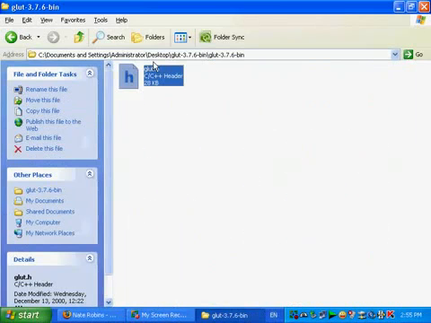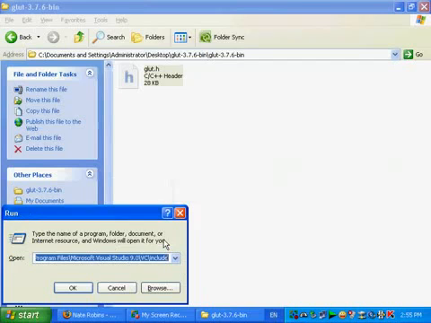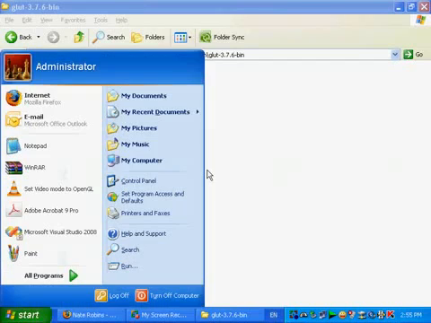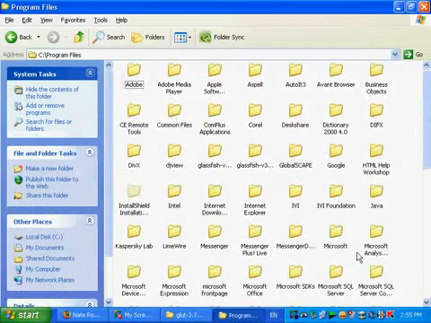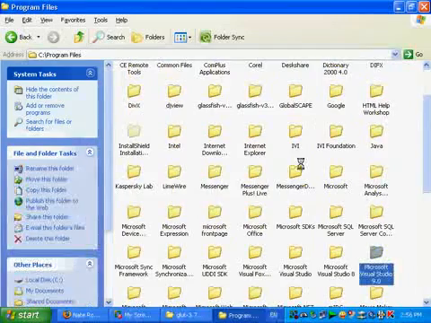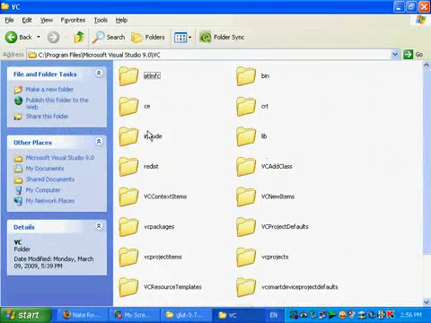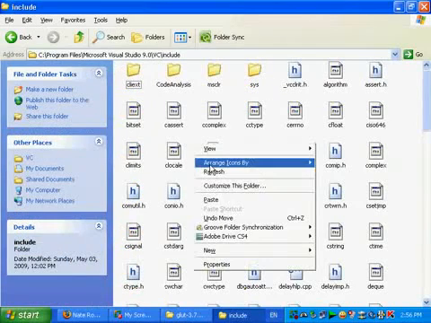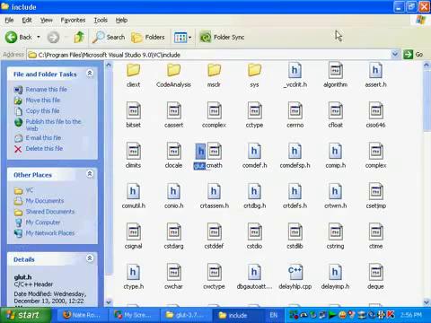So we still have step three, which is placing glut.h. It's essentially the same thing, except Visual C include. We'll go ahead and do it with Explorer, which is much more friendly. Program Files, Microsoft Visual Studio 9, Visual C include, and we'll paste the file right here. Already have it, so I'm going to replace it, and that's it.